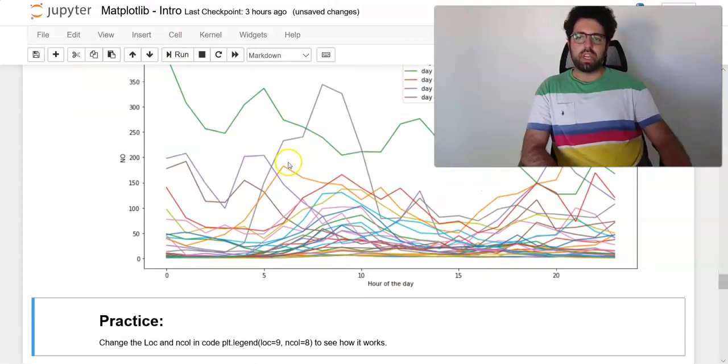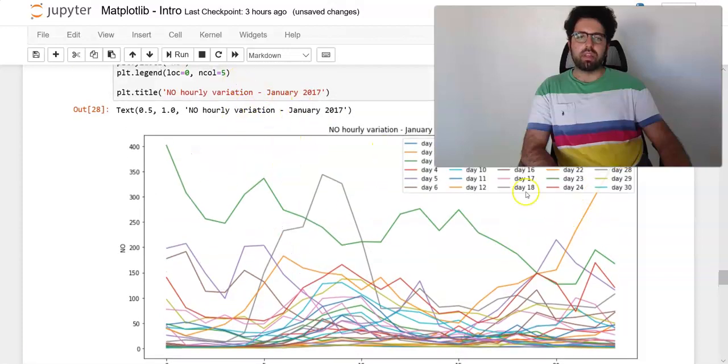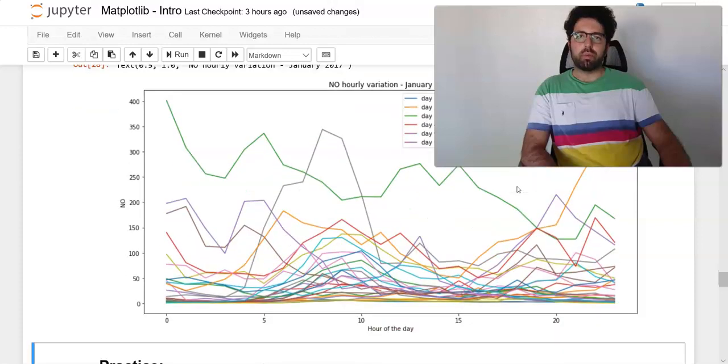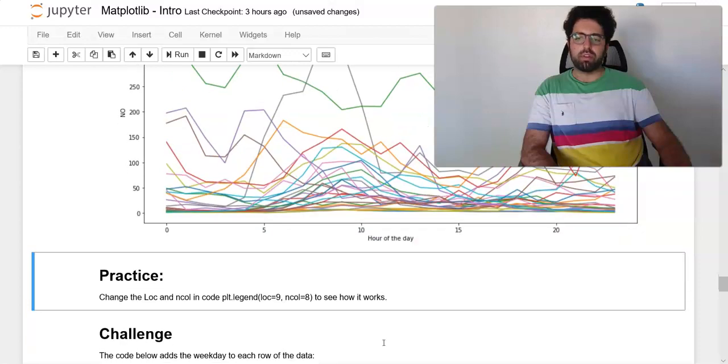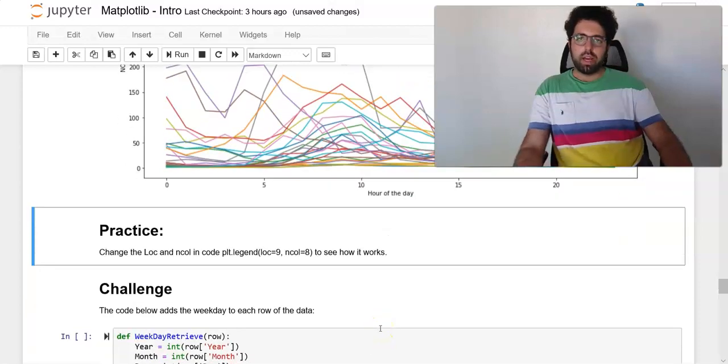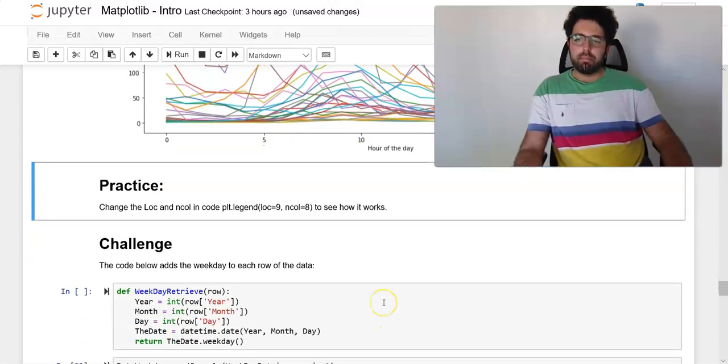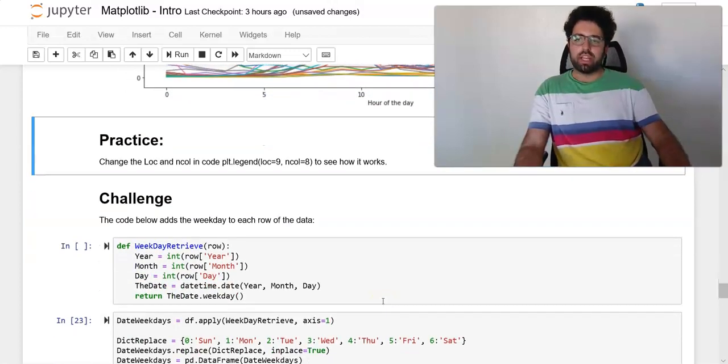To practice this, change these values a couple of times and imagine what you would see, and run it and see if you were correct or not. So this is a good practice to stop the video and run a few of these for yourself. And after that, you can bring your attention to this challenge.